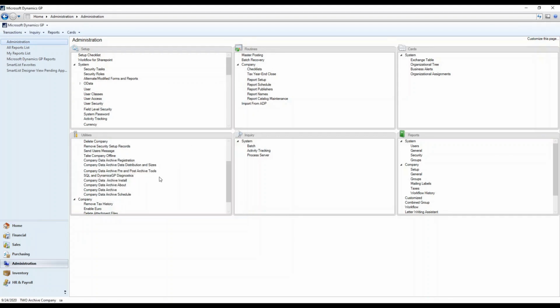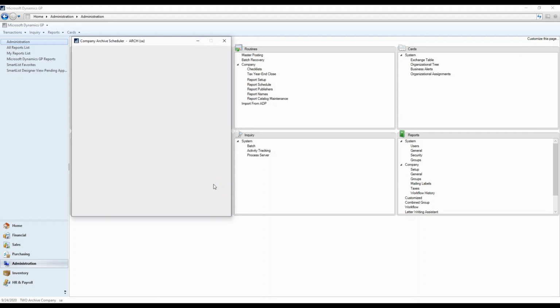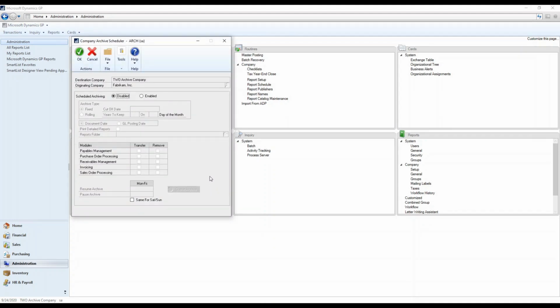Next here then we have that scheduled archive feature. So this is essentially an automation process for your archives. This functions very similar to the actual archiving window itself, but as you can see it's a little more condensed. So what you can do is set a fixed cutoff date here, just like a normal archive, or you can set this to a rolling date, and that would essentially allow you to keep a specific amount of data in your production company at all times.